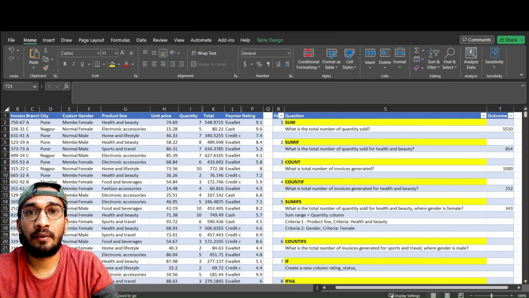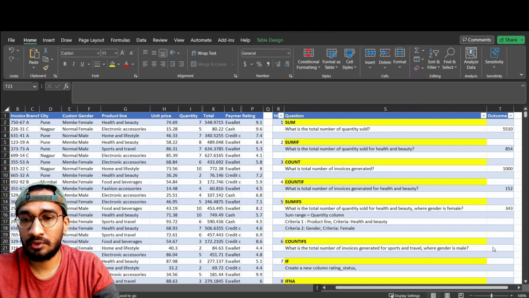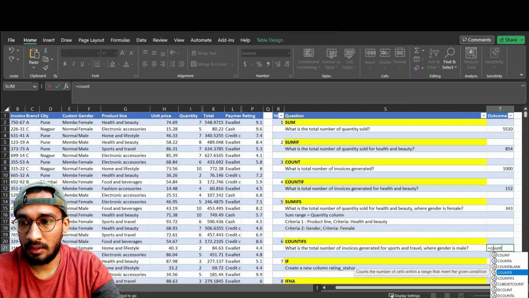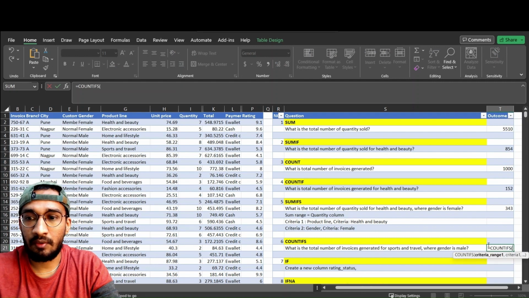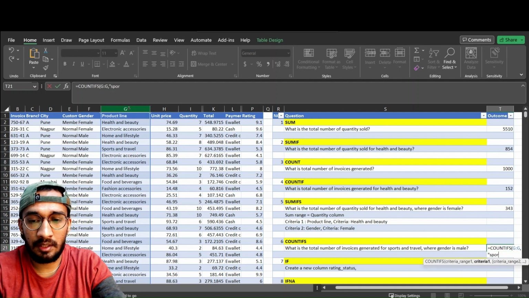In our dataset, we have a question. What is the total number of invoices generated for the sports and travel product line where gender is male? This question can be answered with the help of the COUNTIFS formula as follows. In my cell, I'll simply type in the COUNTIFS formula, and our criteria range 1 will be the product line column and our criteria will be sports and travel.